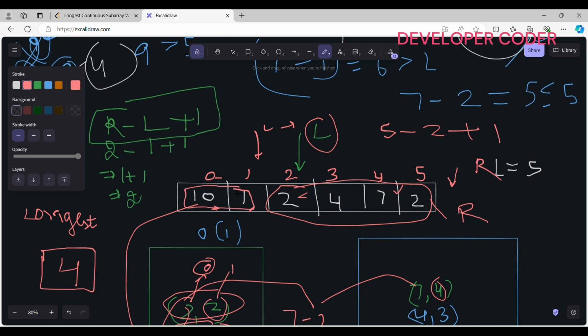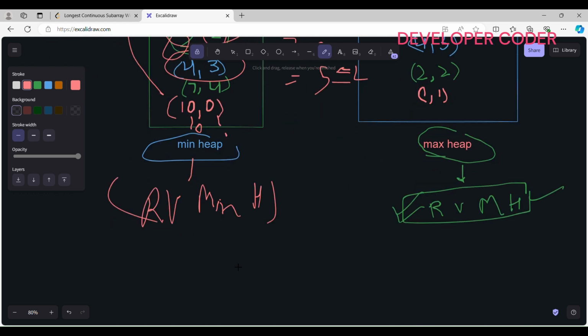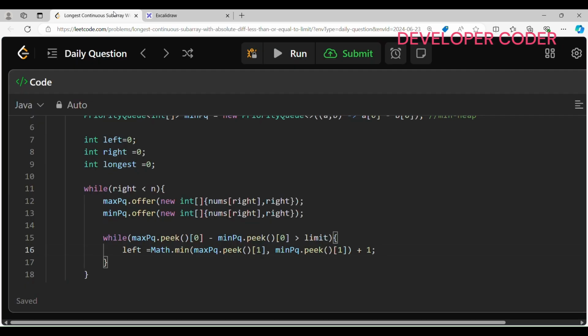See here, this is not a valid window, so my left is moving from index 0 to 1. What I did is first find the minimum value. Is 0 minimum or 1 minimum? 0 is minimum, so to this 0 I have added 1. Whatever value is minimum, to that minimum value I am adding 1. This is how my left is moving forward.